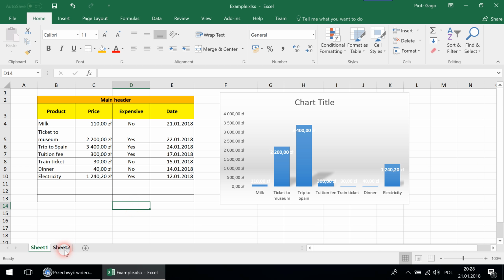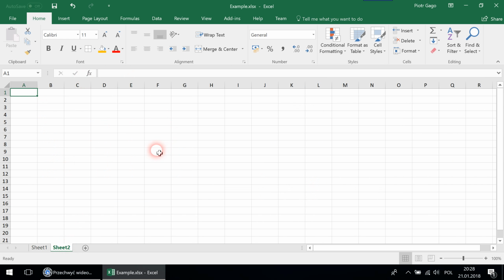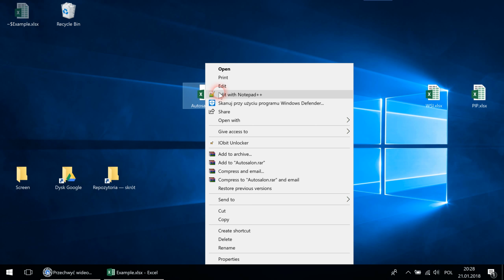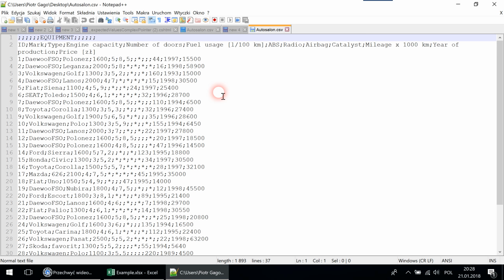Now I will get back to sheet 2. In this case I would like to import the data from a separate source, and I would like to use the CSV file. CSV file is in here, autosalon.csv. I will just open it in Notepad just to show how it looks. As we see, this is just data which is represented by text.